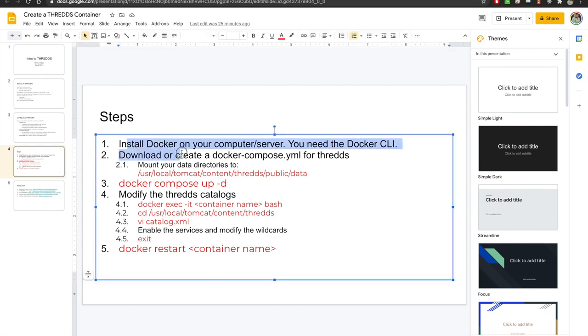So I will not demonstrate installing Docker. You should be able to handle that for your own system. Just make sure you have access to the Docker command line interface. The first thing that you'll need is a Docker Compose YAML.